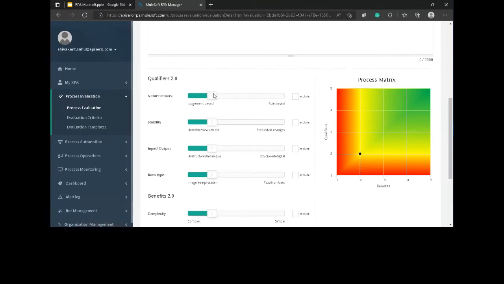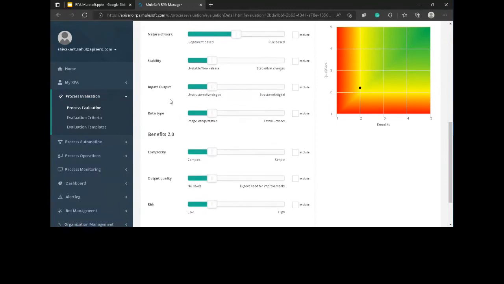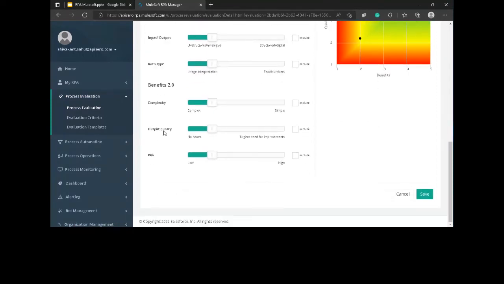So if it is more rule based rather than judgment based, then it is a stable process, not unstable. Then input and output are some process metrics which you have to define as per your tasks or processes. Then complexity, change quality, and risk, how much risk there is. Complexity: is it complex or simple? Then output quality: is it perfectly fine, or how much risk is involved, because it depends on the kind of data.